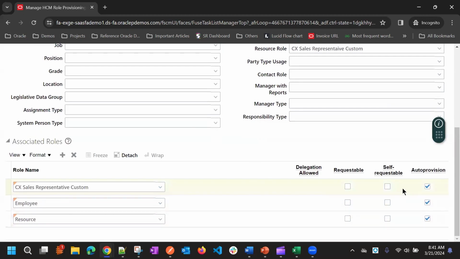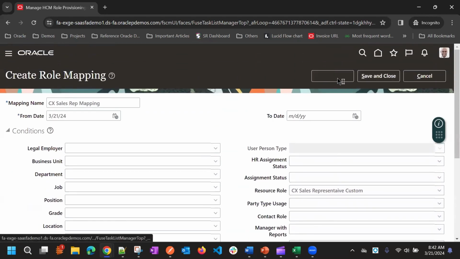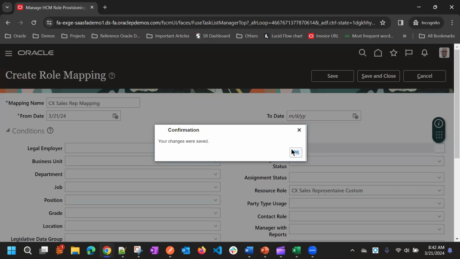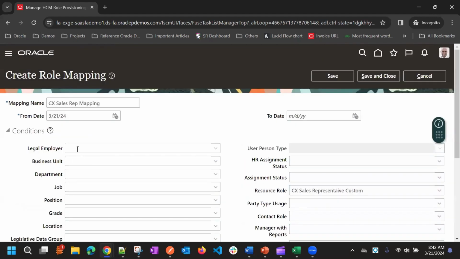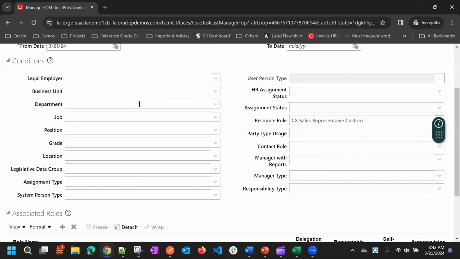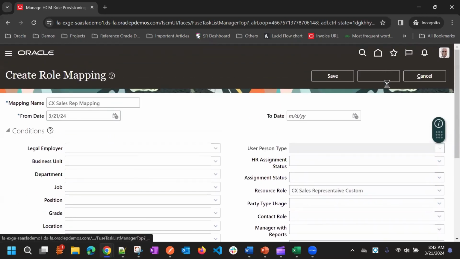Okay. And these are a few options. Auto provision will be enabled by default. If you want to, this is for some self-service. If a user wants to request this role by themselves, then these options will help. If you want any additional conditions like business unit, legal employer, or other HCM types, you can select that.